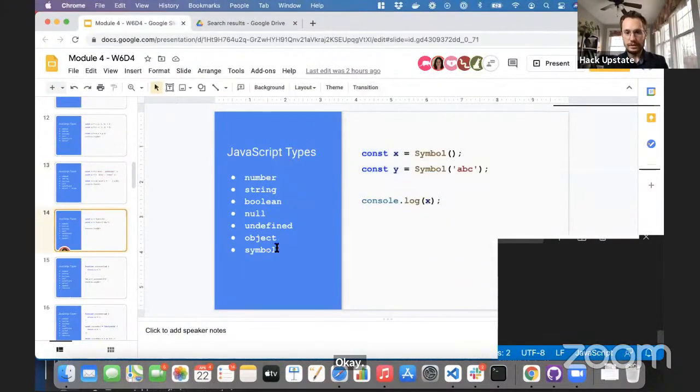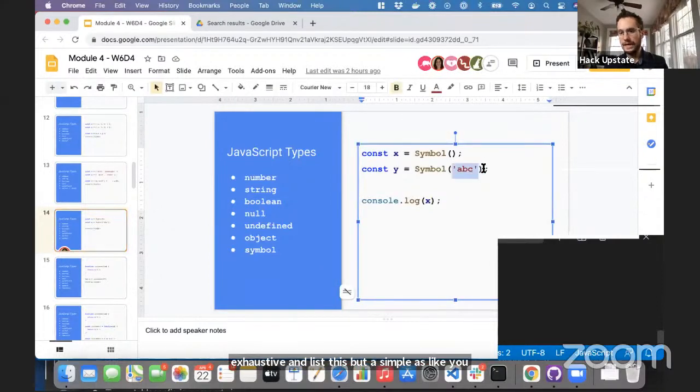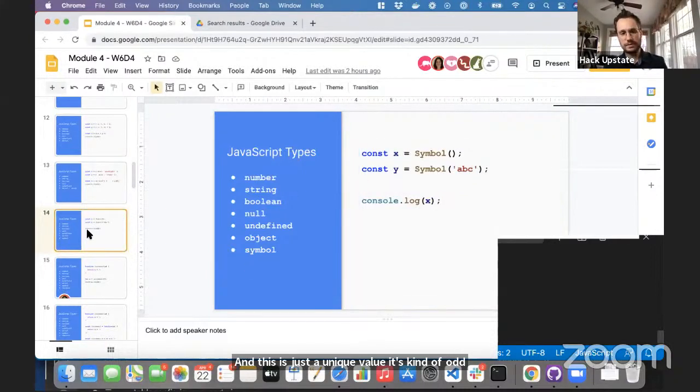Okay, symbols are weird. You're not going to see them everywhere. I'm just going to skip this. It's just another kind of type officially, and I wanted to be exhaustive and list this, but a symbol is a unique thing. There can only be one symbol that has the text ABC. And this is just a unique value. It's kind of odd. You probably won't see them anywhere.